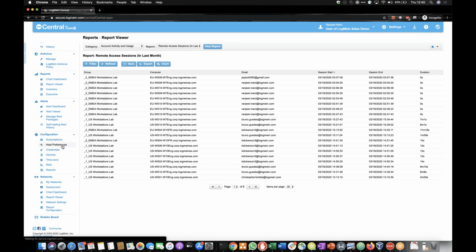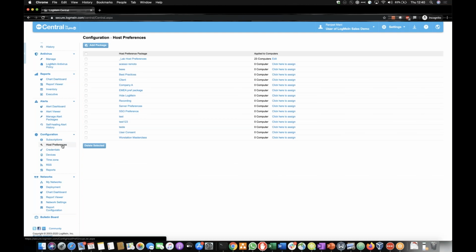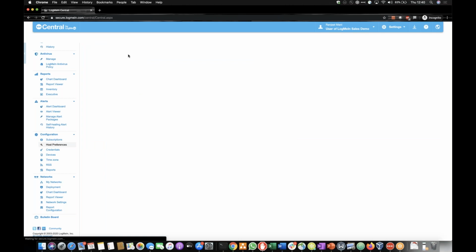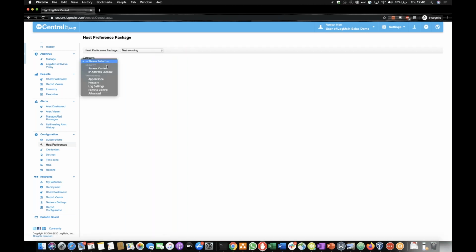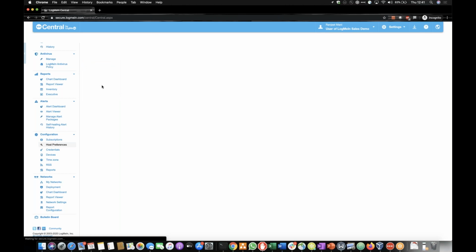But if I want to record it for security purpose, I have it under my host preferences out here. In my host preferences, I can create a preference or package called recording. So I'm going to create a new package. Let's just call it test recording. Click on save. And under my options, I have multiple tabs, which is IP lockout, access control. But what you're looking for is log settings.